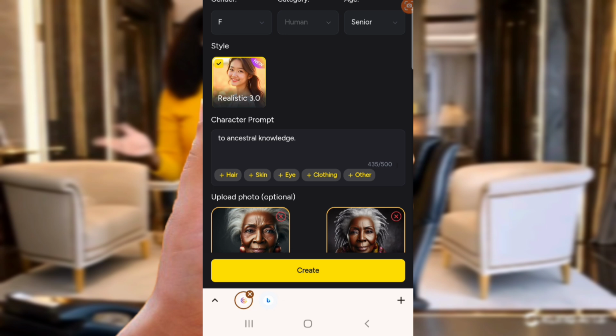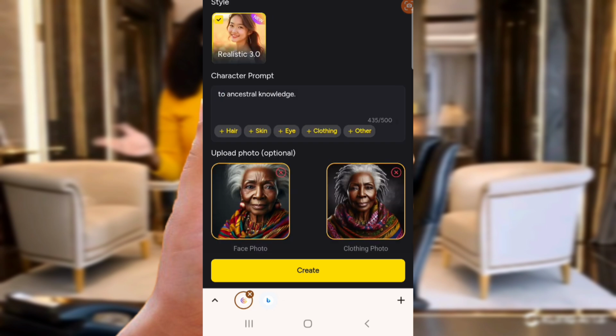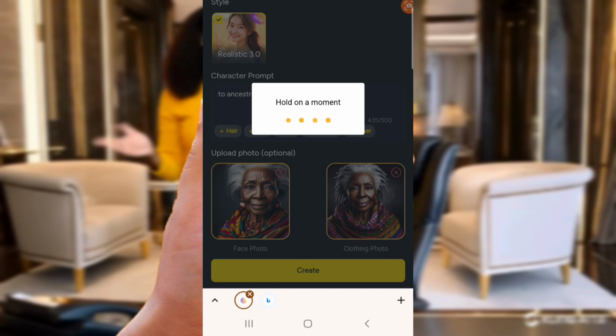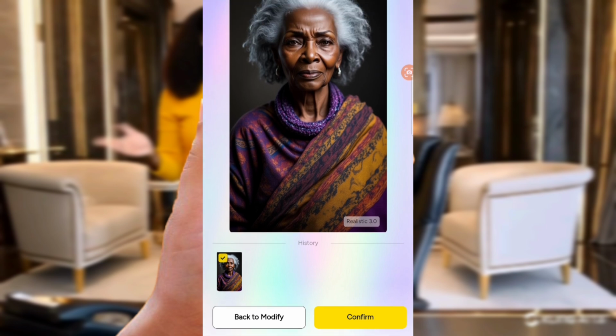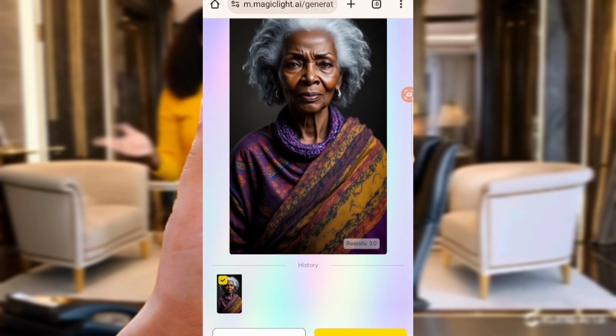If you want to know how I came up with the prompt, you can just use ChatGPT, or if you want a sample of my prompts, just let me know in the comments and I'll drop it for you. Alright, so when you are done, just tap on create and it's going to create for you. So now it's creating. Let's wait to see what it gives us. I think the image it gave us wasn't bad.